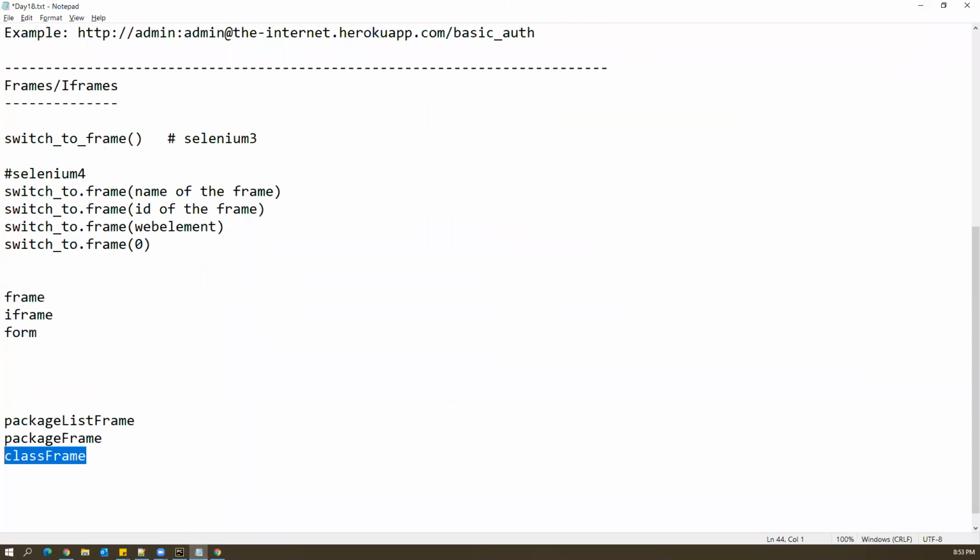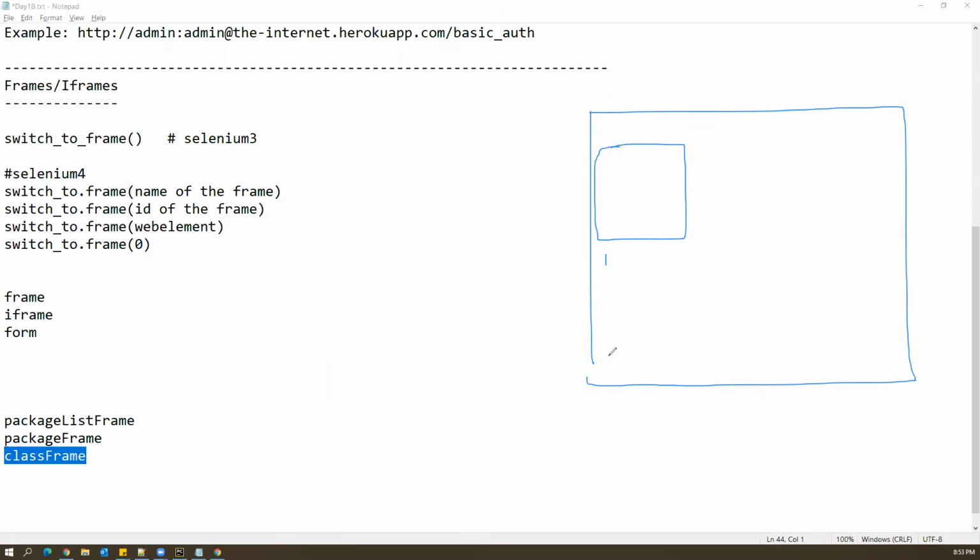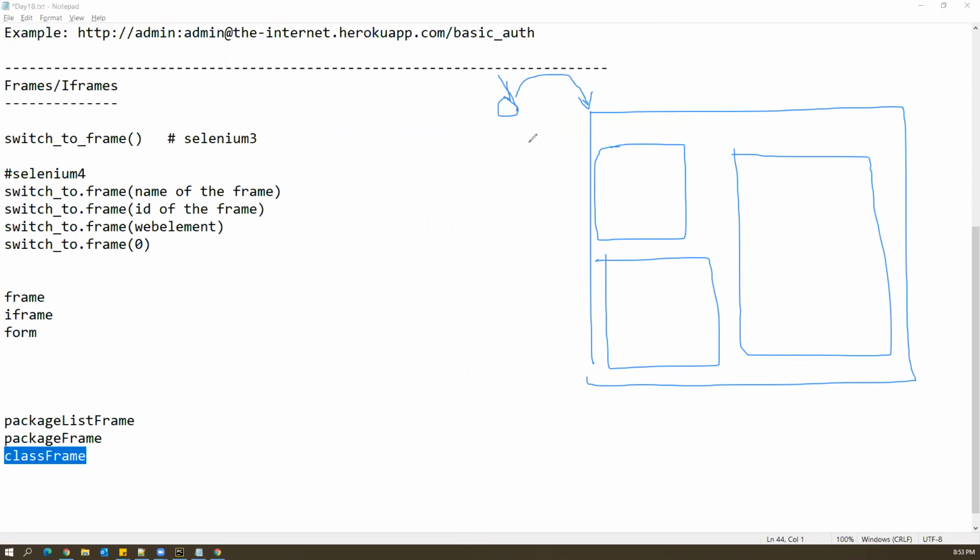Normally what happens is you have this web page. This is our actual page, right? This is one frame, this is another frame, and this is a third frame we have. Currently, our driver is focused on the main page as soon as you launch your application. As soon as you switch to the first frame, our driver enters the first frame and performs the action. Now the action is successfully done in the first frame.